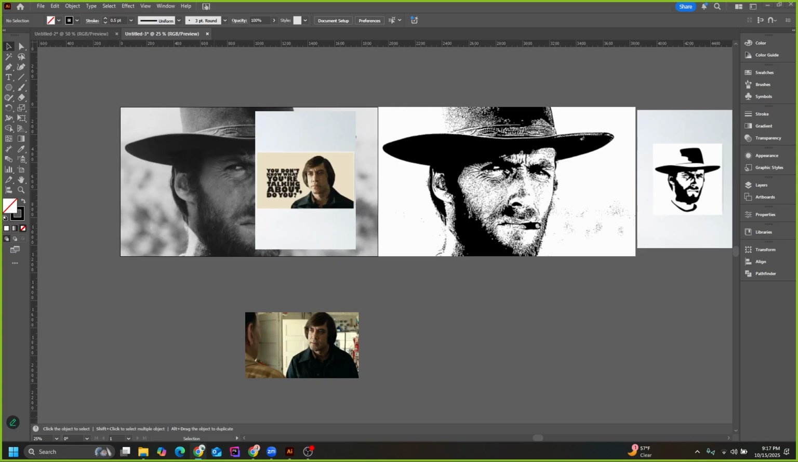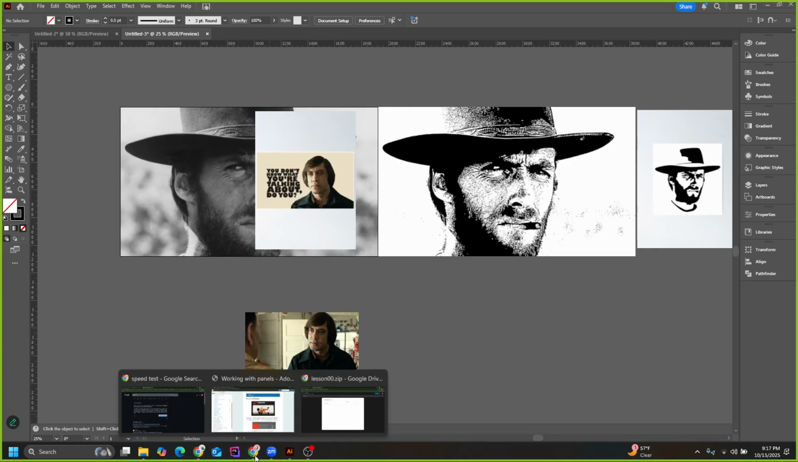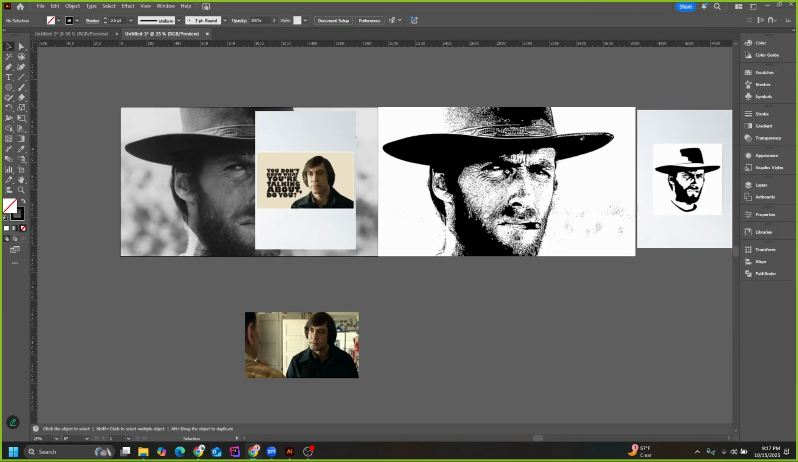If you have ChatGPT, the paid version, let me log in. It does let you upload images, and then it will. It's pretty smart. You tell it, okay, take this picture, make this black and white only, vector style. And then let me also grab No Country for Old Men.